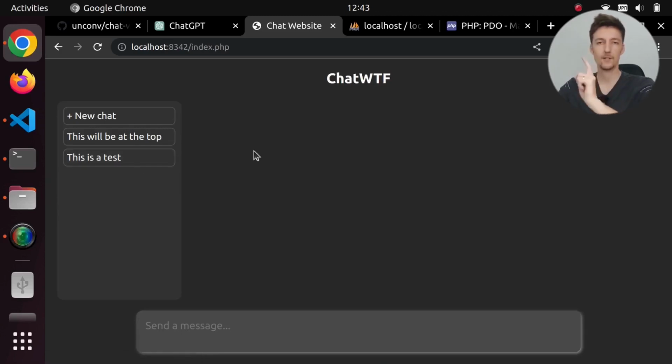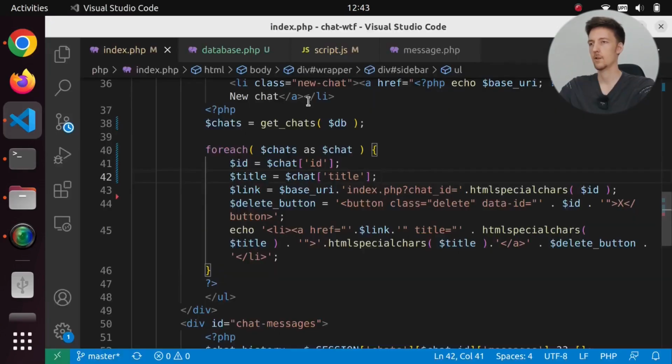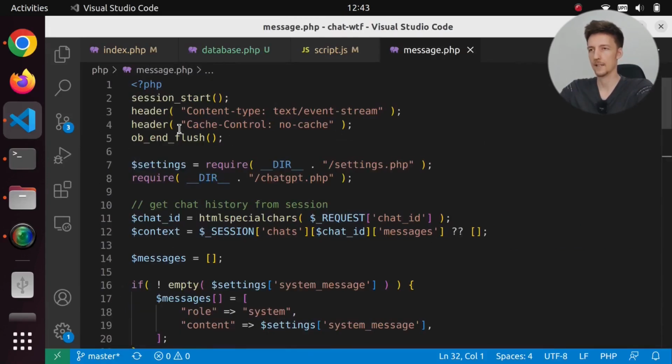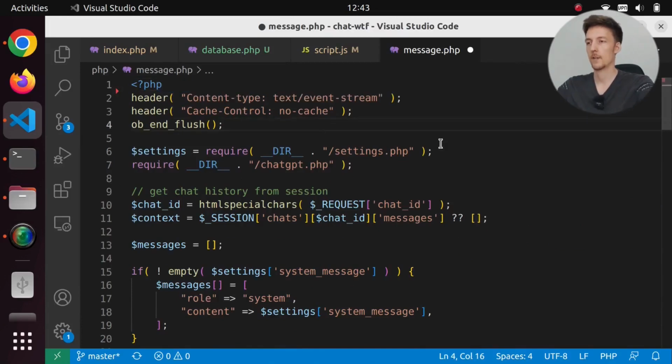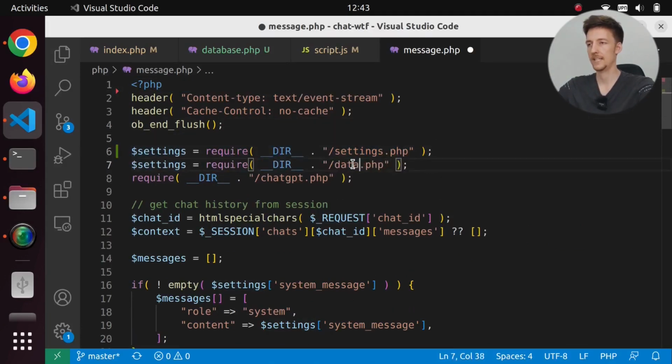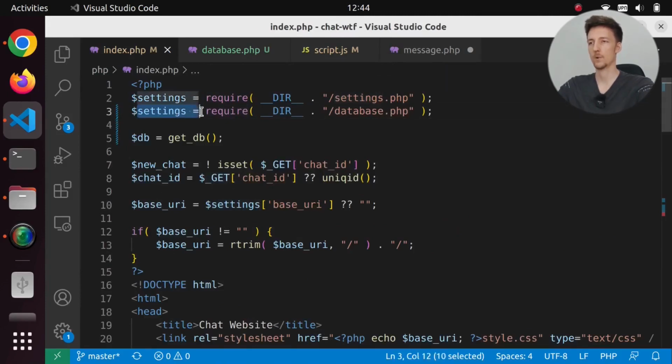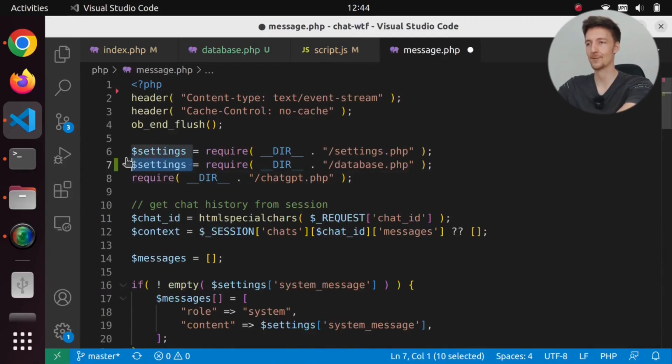Okay, let's do the chats next. So in our message.php, how are we adding messages? Let's stop the session again, and let's require our database. And I in fact should not be doing this. What am I doing here? I shouldn't be setting settings to database.